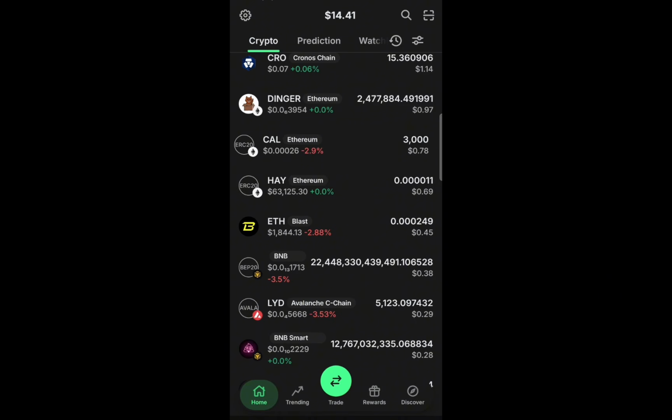Try to have Binance Smart Chain, even if it is $2 BNB. Let it stay in your Trust Wallet. Even $1 is fine. You can try to have $2 BNB sitting in your Trust Wallet on Binance Smart Chain. Try to have $2 Ethereum, which is on the Base network, sitting in your Trust Wallet.